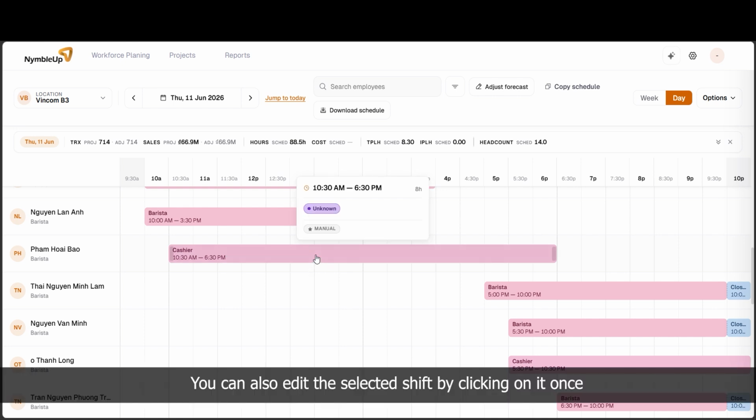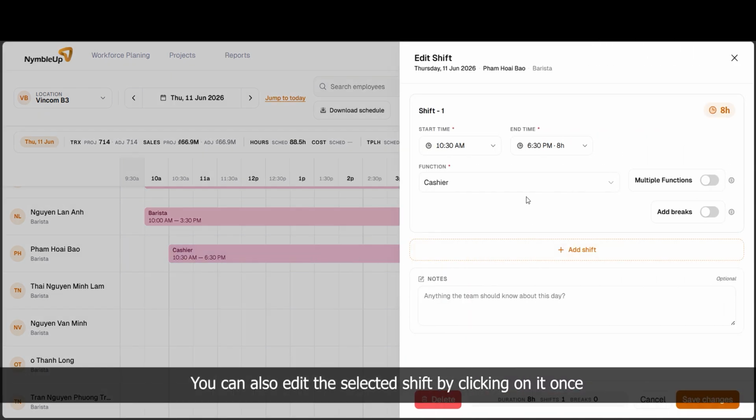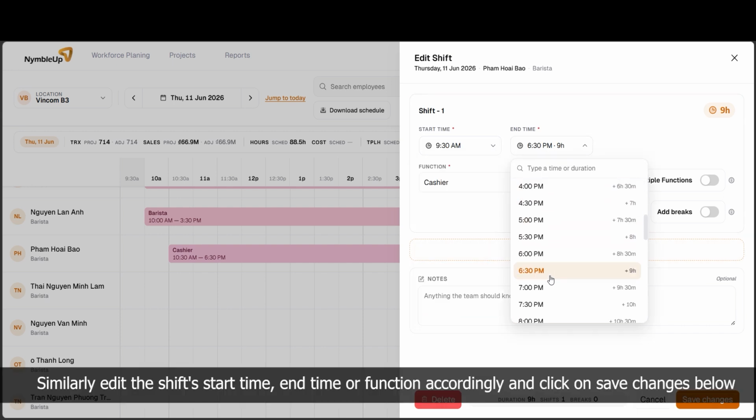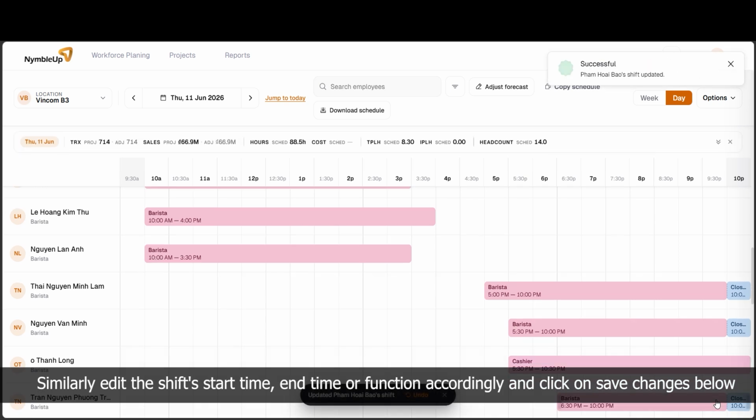You can also edit the selected shift by clicking on it once. Similarly, edit the shift's start time, end time or function accordingly and click on Save Changes below.